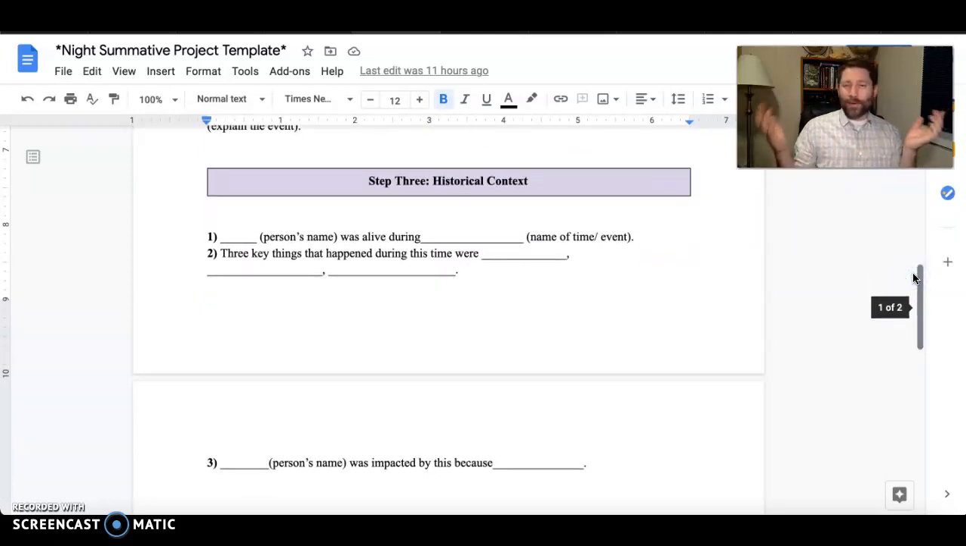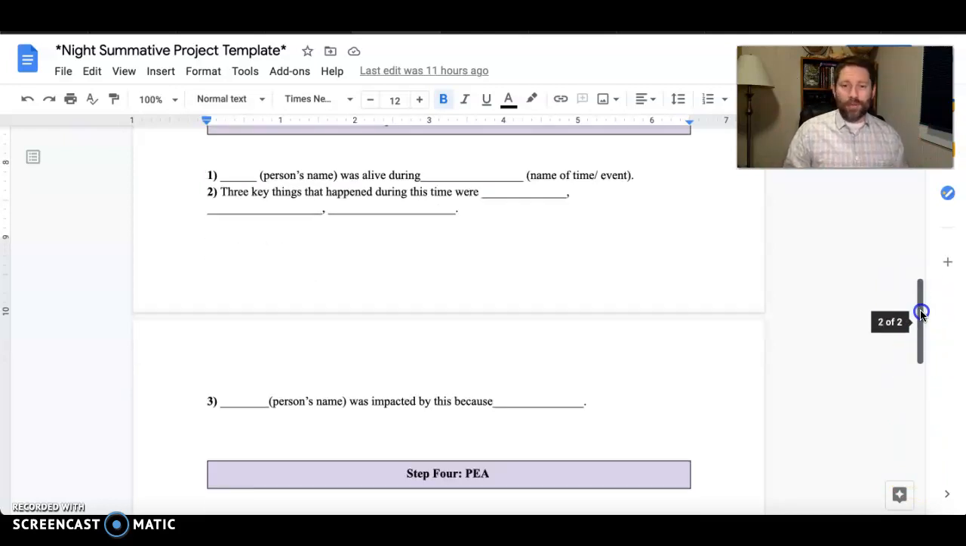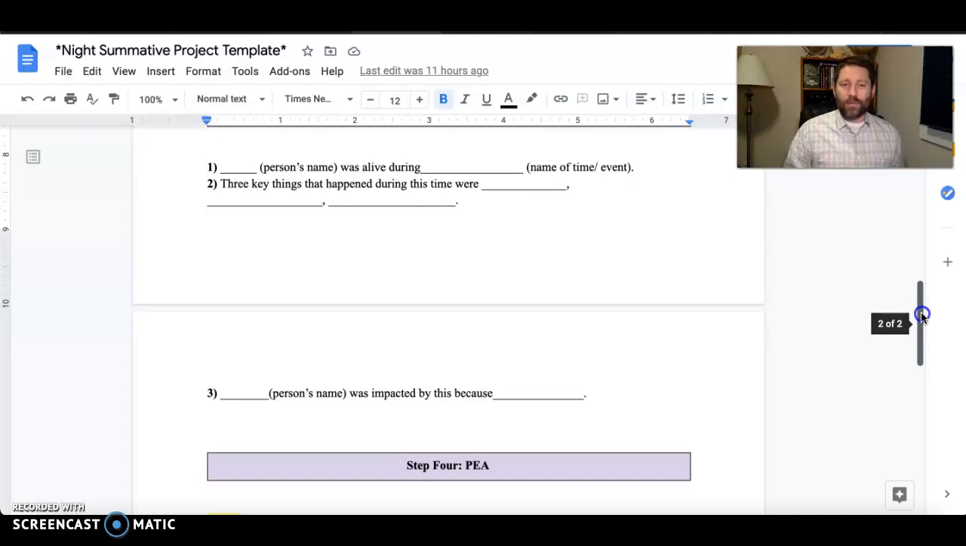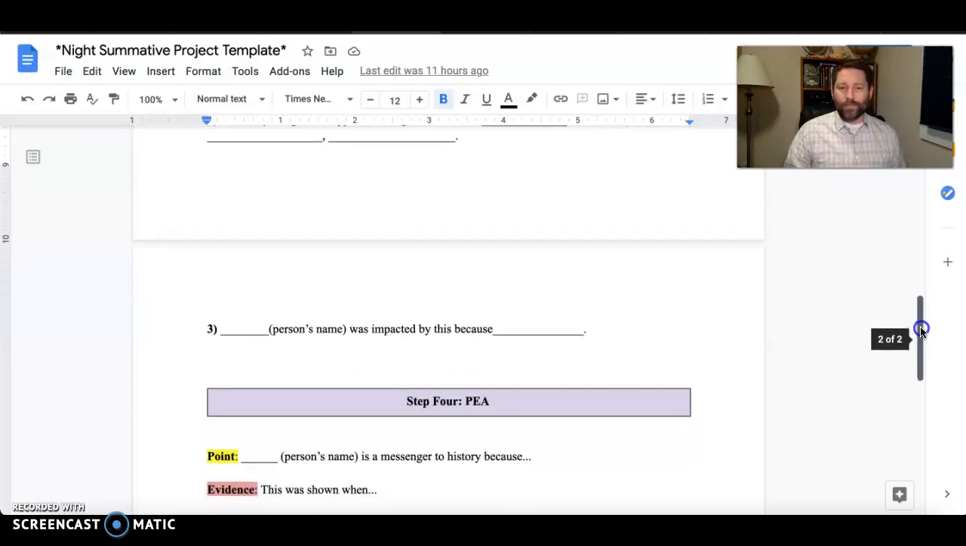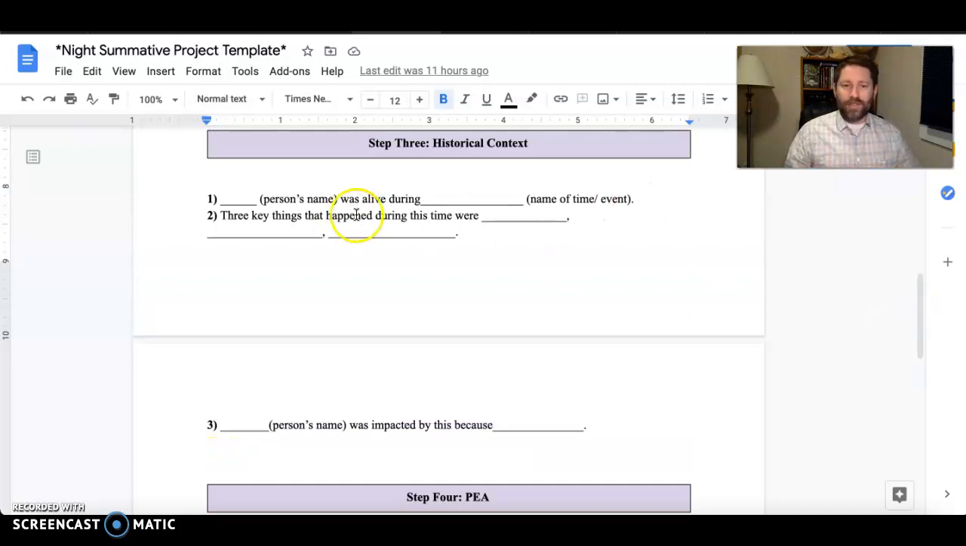Step 3, again, is the historical context, right? This person lived in a specific time period, under specific circumstances. So do a little bit of research on that, fill this out, and again, feel free to build this and develop this. This template is there to help guide you, but feel free to absolutely add a little bit more as you can, and details as necessary, all right?